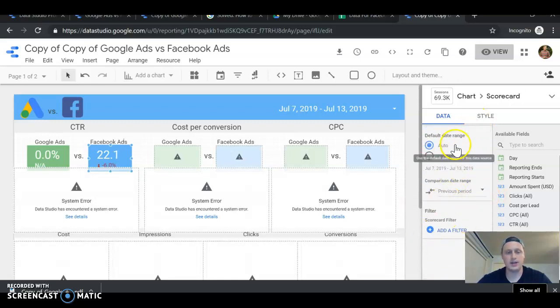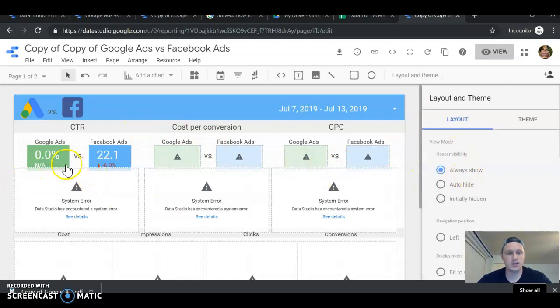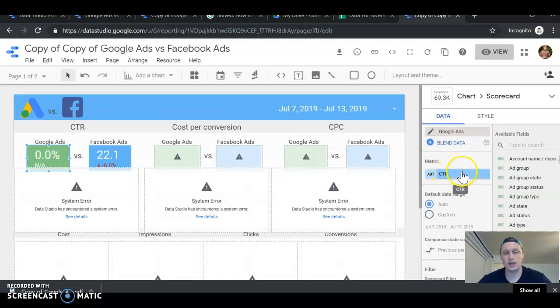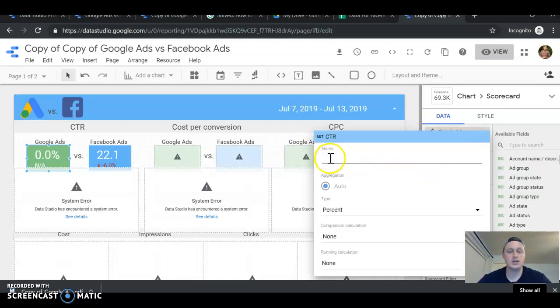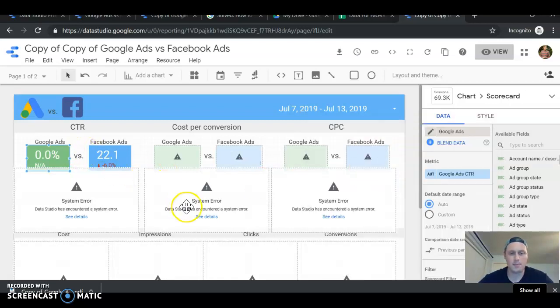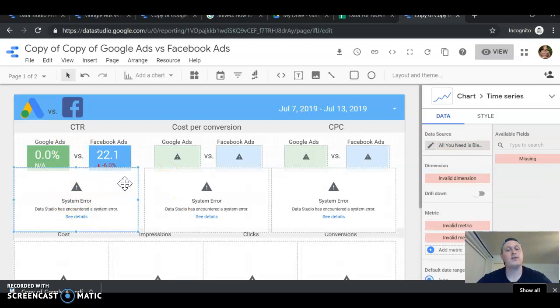Okay, so we have that data ready to go, all nice and pretty. Make sure this one has it all right as well. Yep, click-through rate. And again, if we wanted to rename this, this one isn't visual, so it's not as important, but we can do Google Ads click-through rate. Perfect. Okay. Now I'll show you how to make the line graphs.